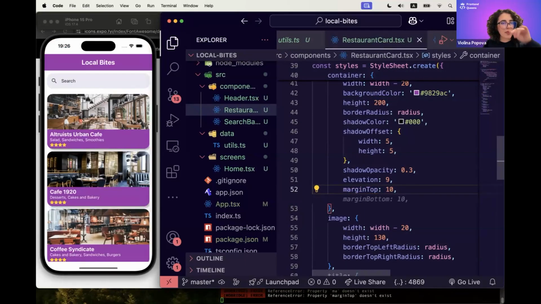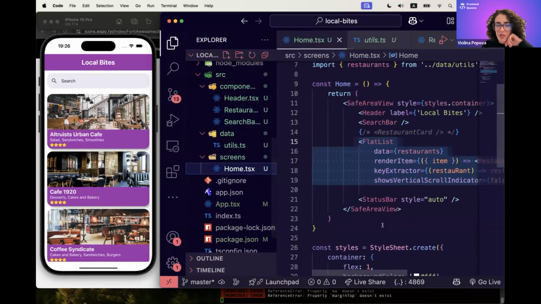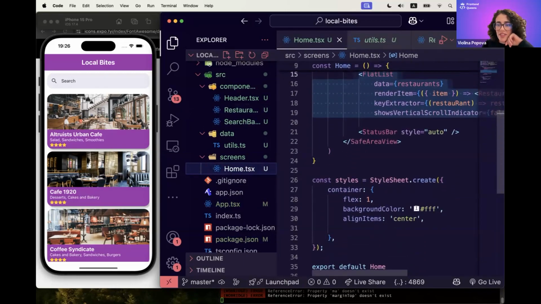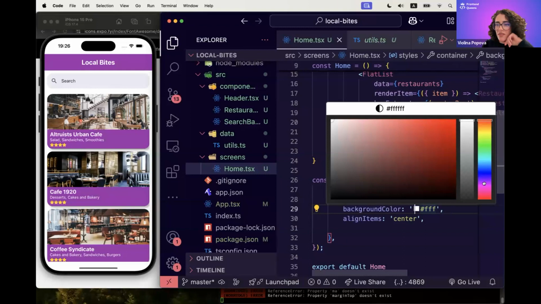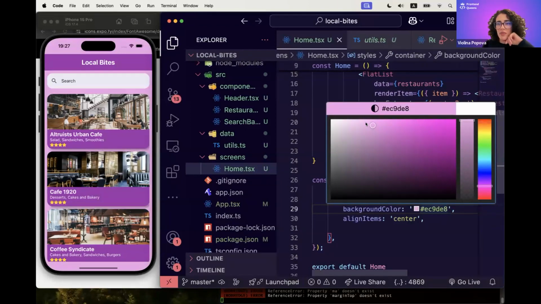See if this will fix it. Okay. Oh, so what we have now, maybe I will just change the background of the app to not be white, but probably pink or.